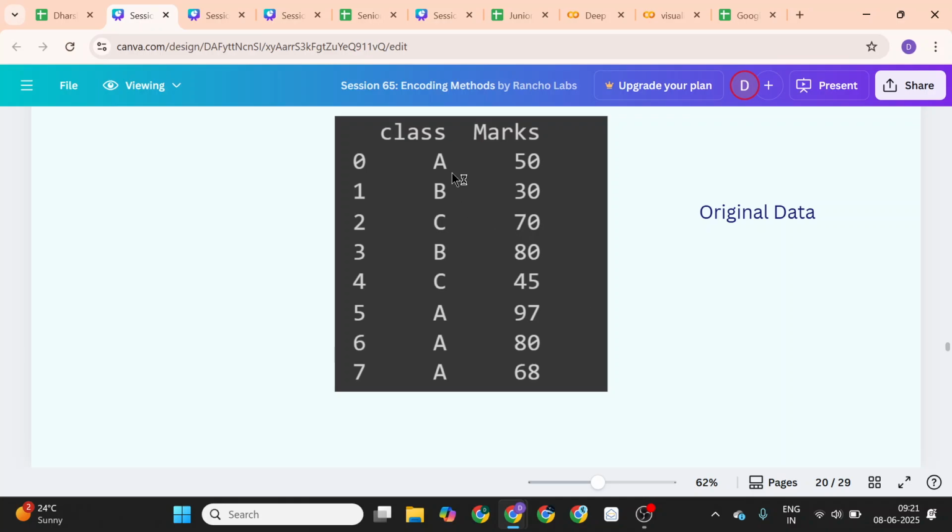It will calculate the average of each grade. Okay, see how many A values there are. A is equal to 50, this A is equal to 97, A is equal to 80, A is equal to 68. So this A value: 50 plus 97 plus 80 plus 68. All the A values will be added and divided by the total number of A.